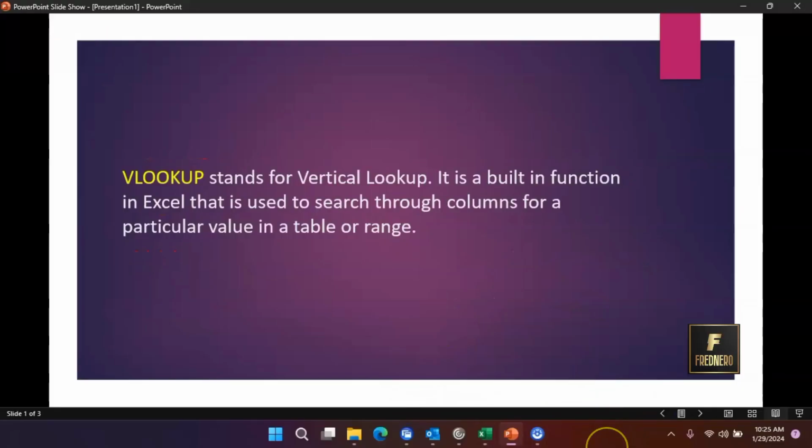Have you heard of the VLOOKUP function in Microsoft Excel? VLOOKUP is one of the most popular functions in Microsoft Excel, so I'm going to be teaching you that in this video. VLOOKUP stands for vertical lookup.